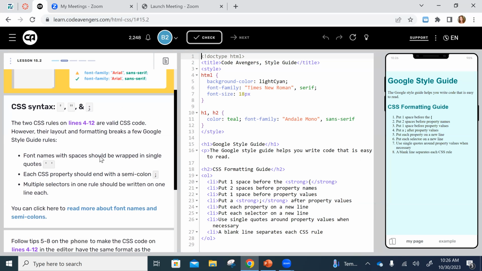All right, so the lesson here talks more about CSS syntax, how you use the single quotes, how you use the double quotes, and how you use the semicolon. So it says the 2 CSS rules on lines 4 to 12 are valid CSS code. So 4 to 12, okay, so all of this, it says that it's valid, but the layout and formatting breaks a few Google style guides. So, I mean, it would run. You can look over there on the example. We've got our color and everything the way it's supposed to.